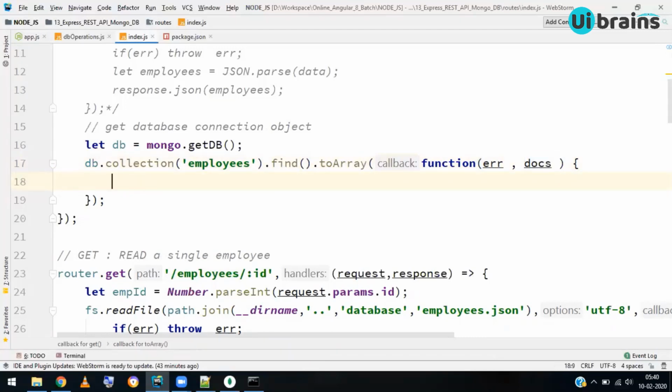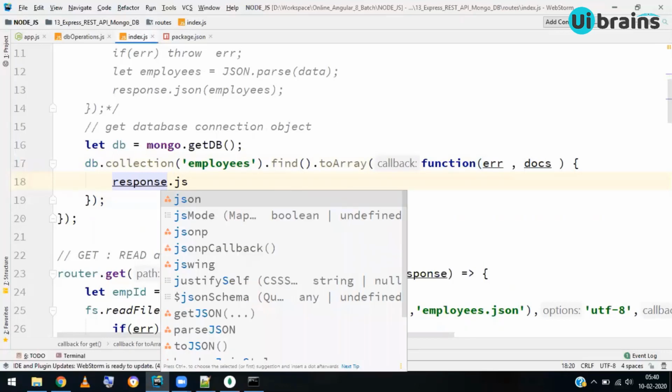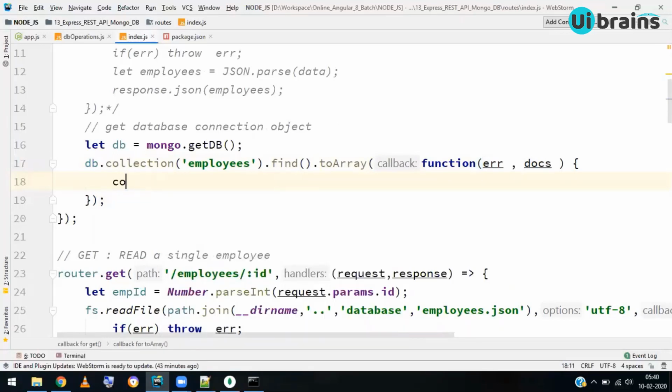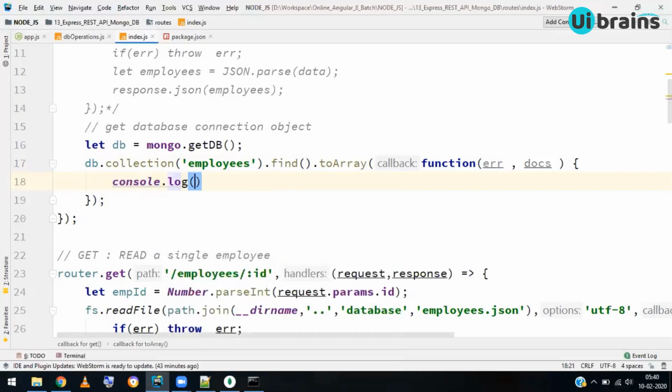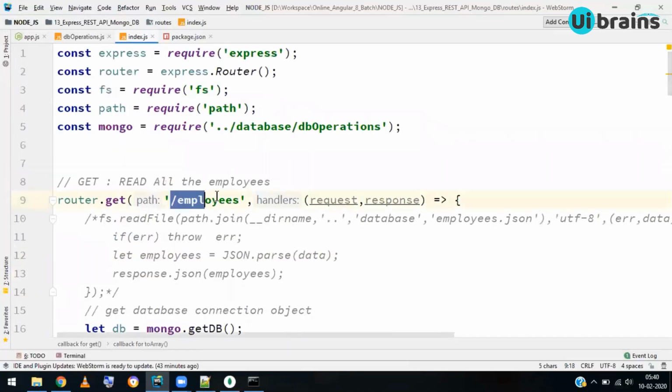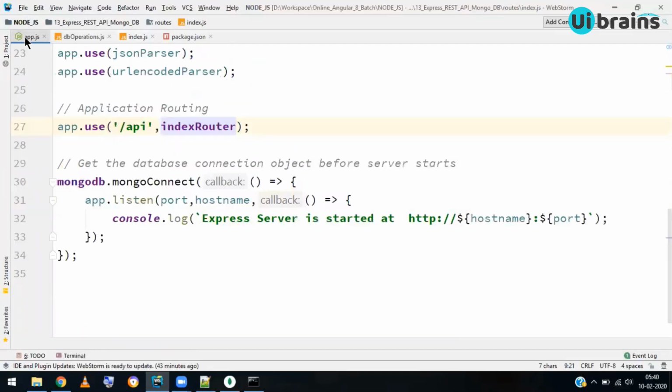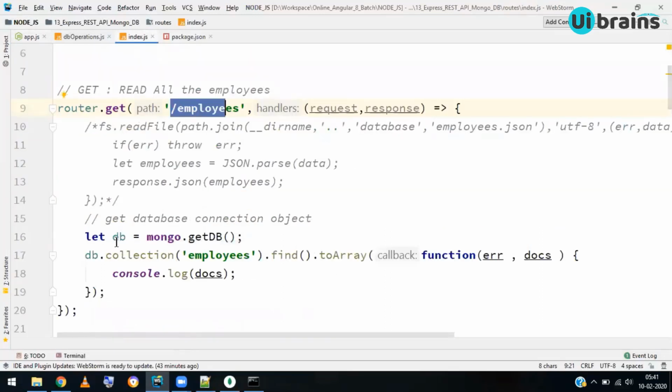So what I do is response.json, or else I'll just test. Let's do a console.log once because I want to know what data comes. docs. Okay, let me save it, and let's check. When I hit a URL, what URL? This is configured with slash API. So slash API slash employees. I get this data.